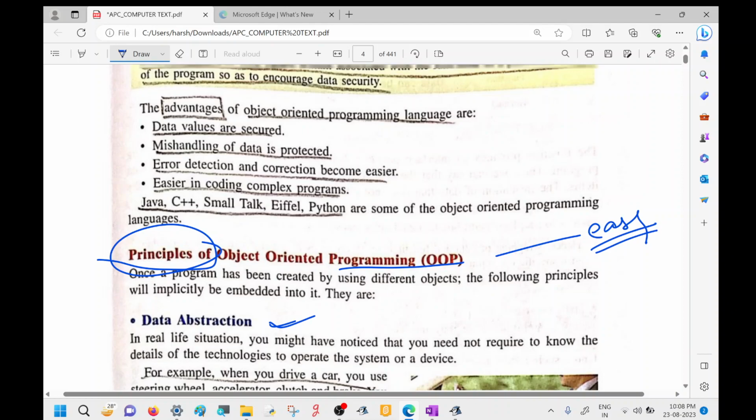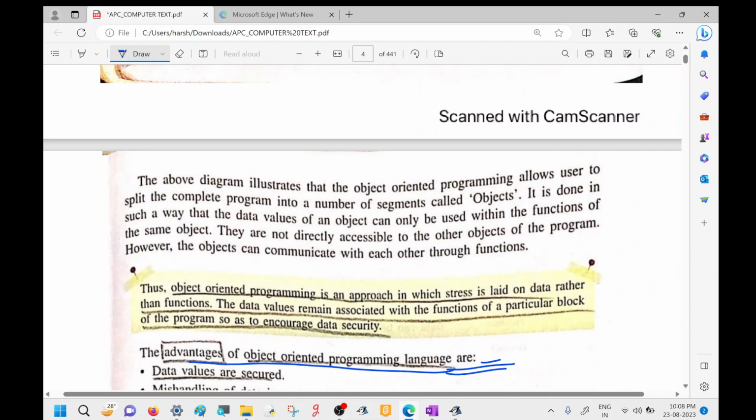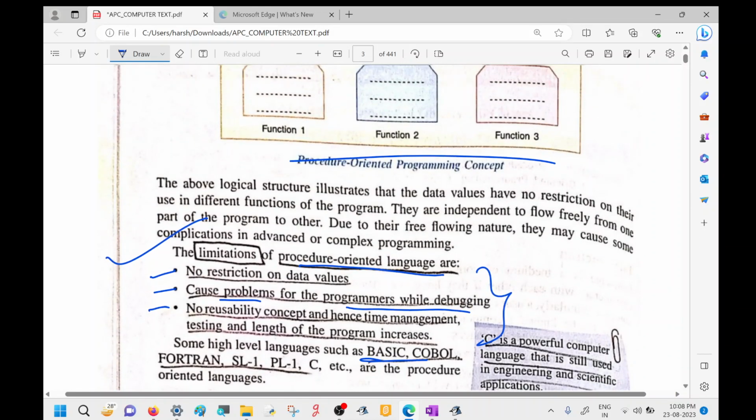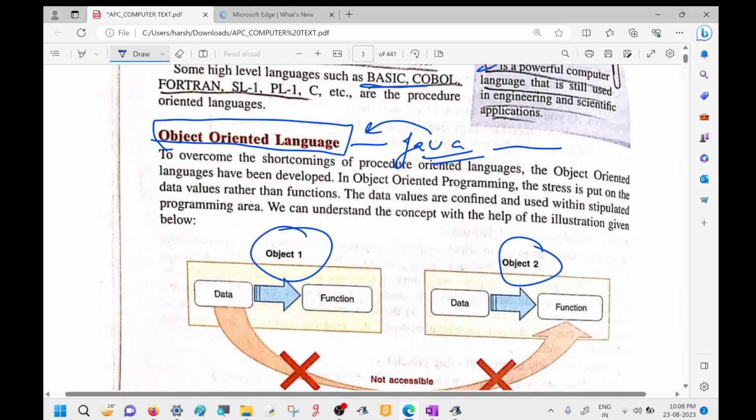Now here the main advantage, if you see, of this style of programming. Why are we learning this style of programming? Because it has some advantages which are more beneficial than the previous style of programming. The previous style of programming was POP, that is procedure oriented programming. It had advantages, but over the period those things are not considered.